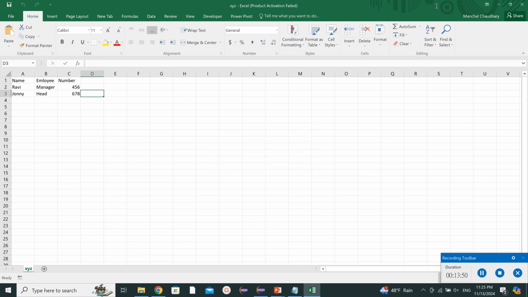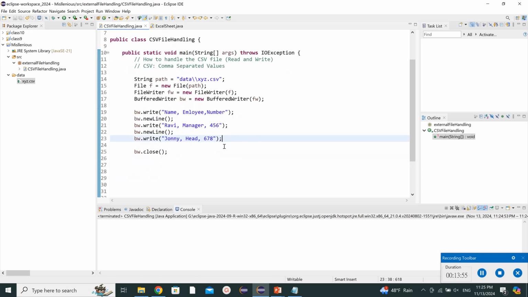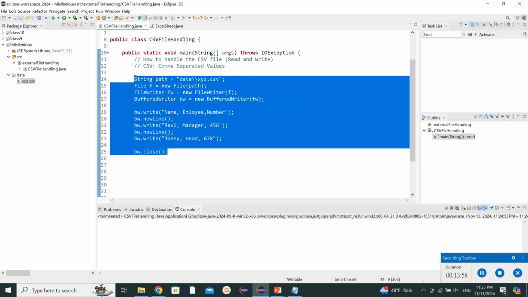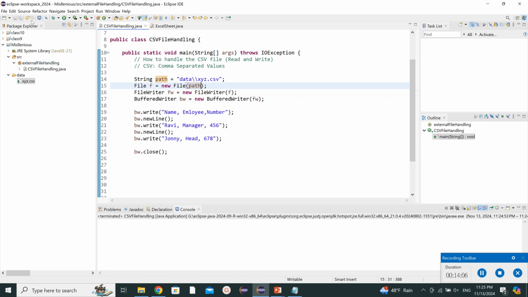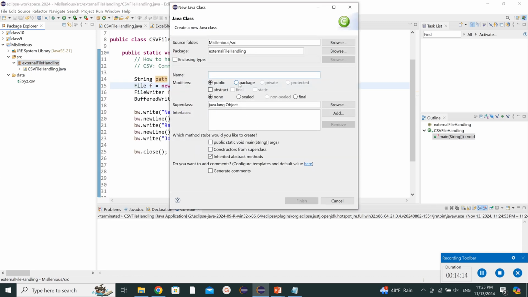So I hope it is very helpful. Now what we will do, we will read the file. This was the file that we wrote over there. Now how to read the file? For reading the file, let's say I want another class here. Let's say the class is CSV file reading, and then finish. Let's say main method I want, finish.